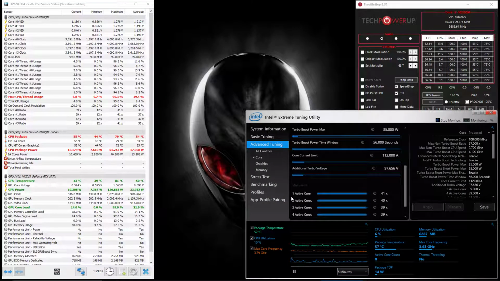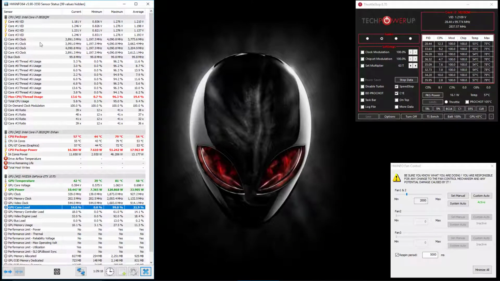Here you can see I have my multipliers. They're times 41, times 40, times 39, times 39 for 4 active cores. So when you see, because I'm also monitoring all 4 cores and their speed, you're going to be able to see if the CPU is throttling or not.